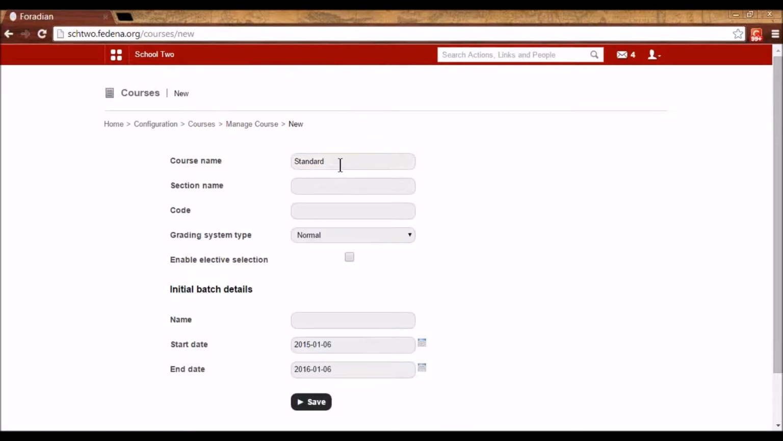So I'm creating this course called Standard 2. In case of school, do not mention any section name. You can give a code and you can enable grading system. And then you can enable elective selection in case you want the students of Standard 2 to be able to select their own subjects. You can give the batch details. This means that Standard 2 has one batch called A 2015 which starts on this date and ends on this date. So it can be changed accordingly as per the academic year of this course.